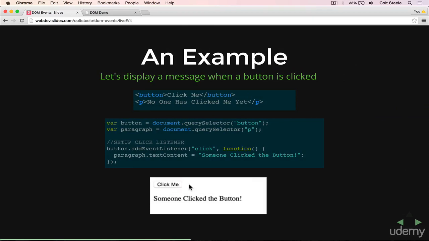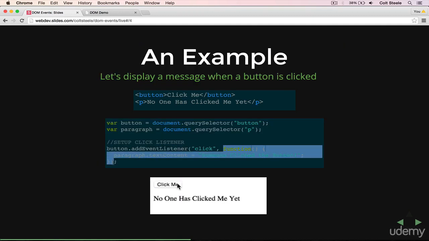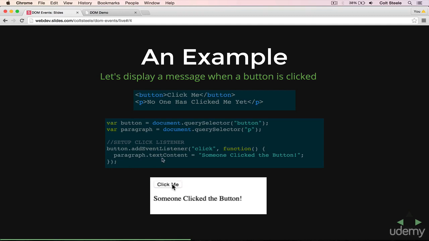So here's another example. In this case, I have the markup here, a button and a paragraph. I selected both of them with querySelector, and I save them both to variables. And then all we do is add a click listener, so button.addEventListener click, and then the second argument is that callback function. And whenever that button is clicked, we're going to change the paragraph's textContent to be "someone clicked the button."